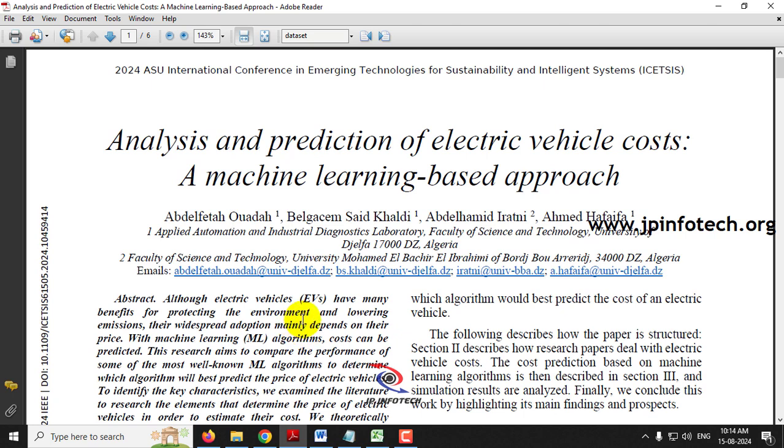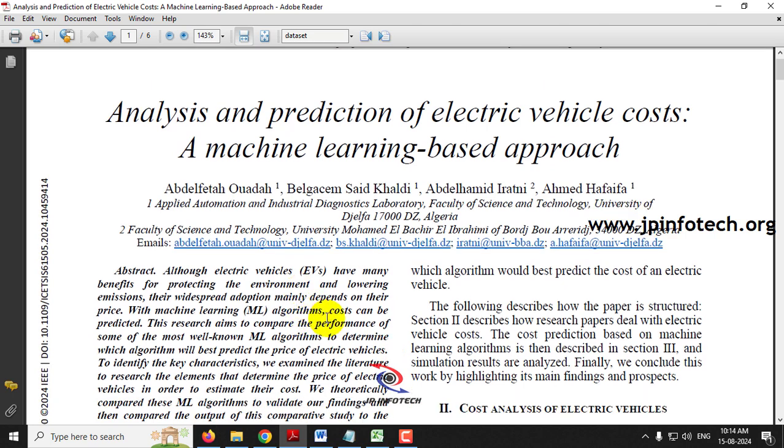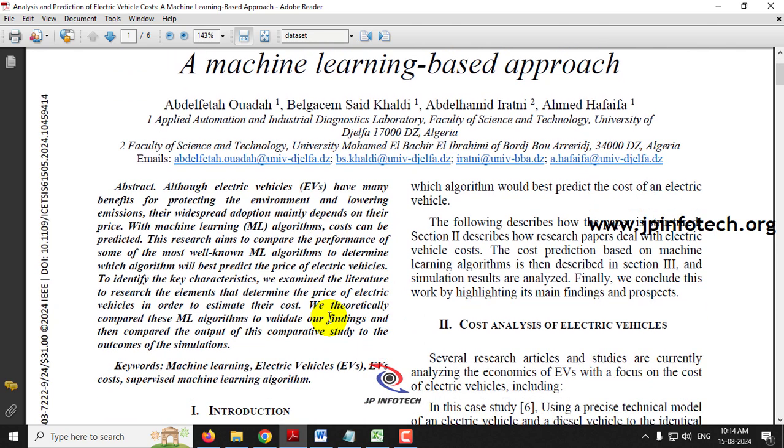We all know about the advantages of using electric vehicles because they protect the environment and also lower carbon emissions. But still, the widespread adoption of any product or device mainly depends upon its cost factor. So in this base paper, the authors have implemented a machine learning approach for predicting the electric vehicle cost. Many works have not been done on electric vehicle cost prediction.